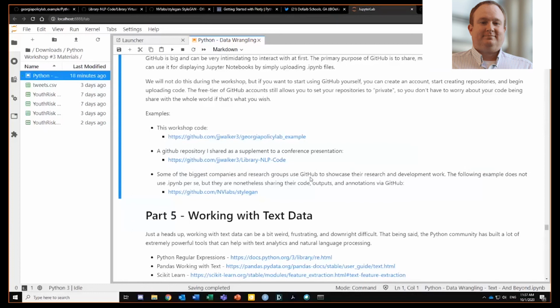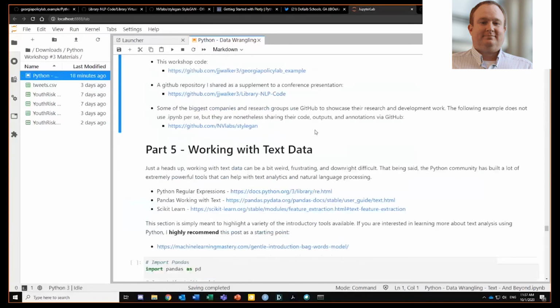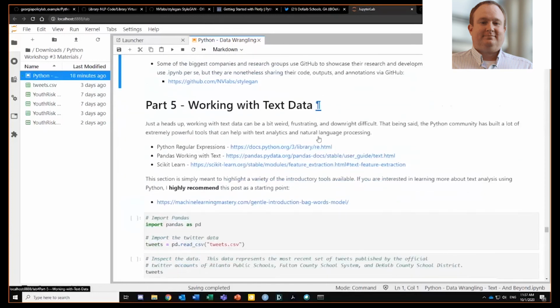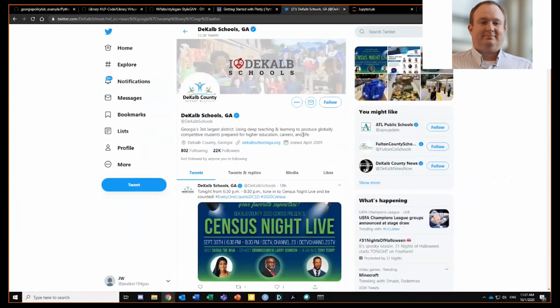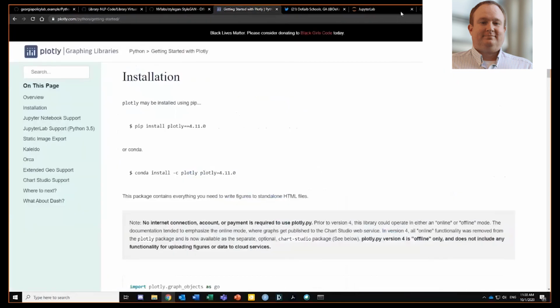But let's get started with a text sample that I've drawn from Twitter. I actually used the Twitter API to go through. So, for instance, here's the Twitter website, and I'm on the DeKalb County Schools official Twitter page. And what I've done is I've created an artificial data set for the DeKalb County Schools, Fulton County Schools, and Atlanta Public Schools. Let me go back to Jupyter Lab if I can figure out how to do that.